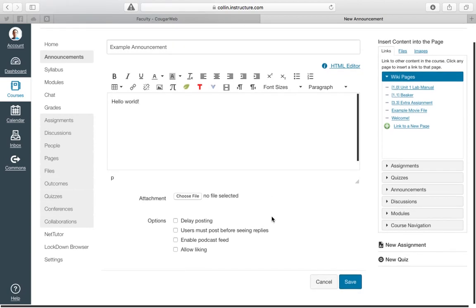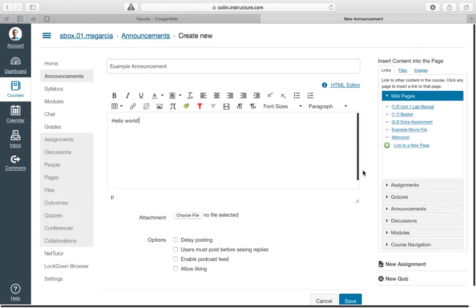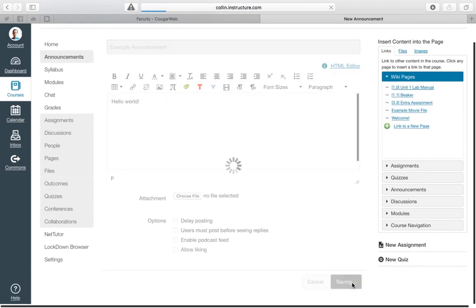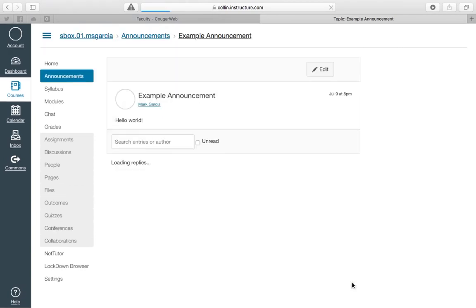Okay. Notice that I do have several different options here when I create an announcement. And some of these we've already seen in our discussion video. I'm going to talk about this one in a second after I'm done exhibiting what this first type of announcement looks like. So example announcement, hello world, and I'm going to click save. So I saved this announcement.